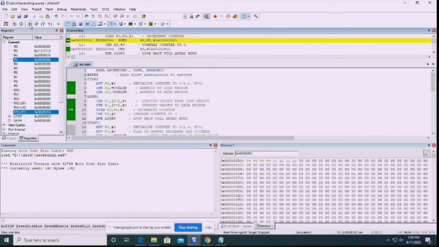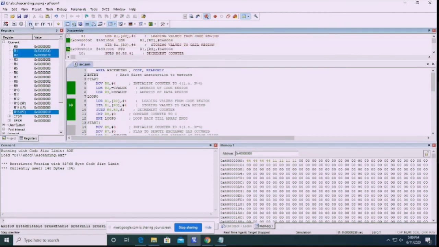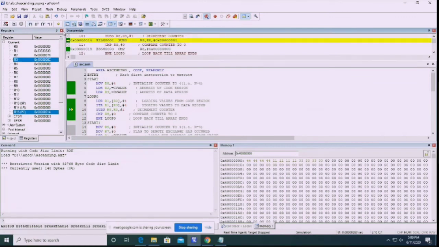Next, in the same way, we'll save all these values. The first value is 4444. Next is 1111. Next will be 3333. And the last number is 2222. That is, all these are copied. Next, it will come out of that loop.